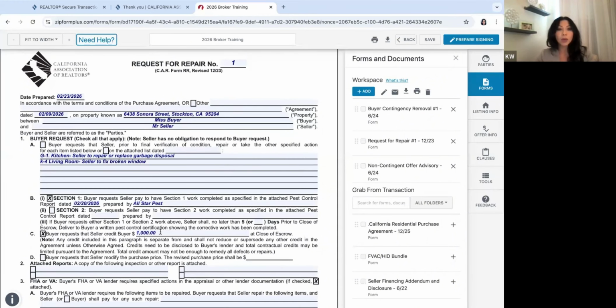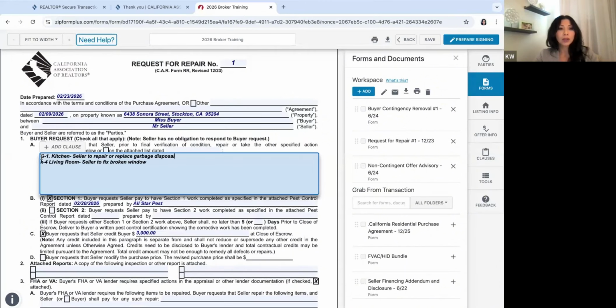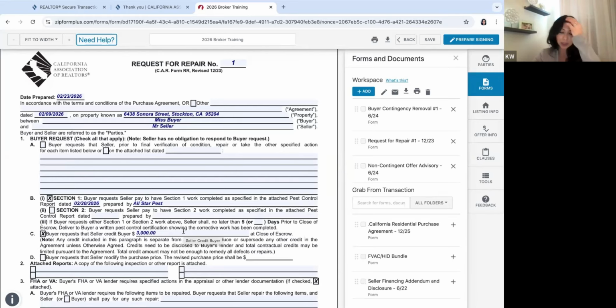If you want a credit for all the work, the garbage disposal, window, carpet, which are maybe all cosmetic things, and your buyer has a relative or is a handyman themselves, and they just want a credit for some of those items, you would mark that here. So you can put, say, $3,000, and the seller is not going to fix any of that. We're just going to do a credit. That's the easiest way. The easiest way is to just throw some money at the problem, because then we don't have to worry about checking to see if these things were fixed.